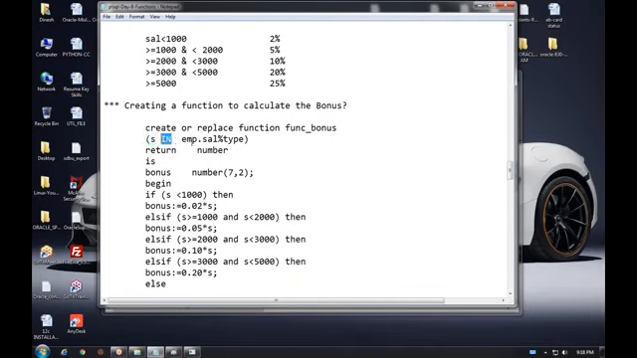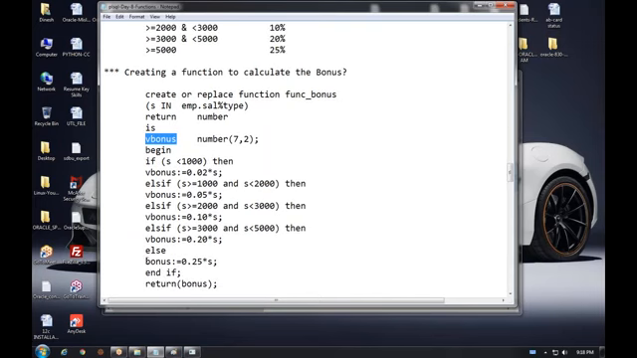In means input. In coming sessions, you will understand what IN is. Return bonus. Bonus is what type of value? Number type. The function is calculating bonus. Suppose variable bonus. So finally, it is returning bonus value. So bonus value is stored under variable bonus.